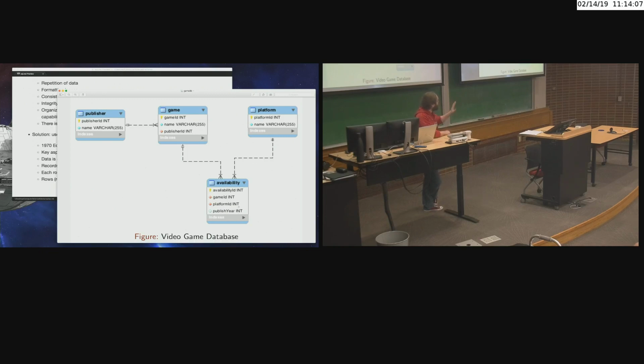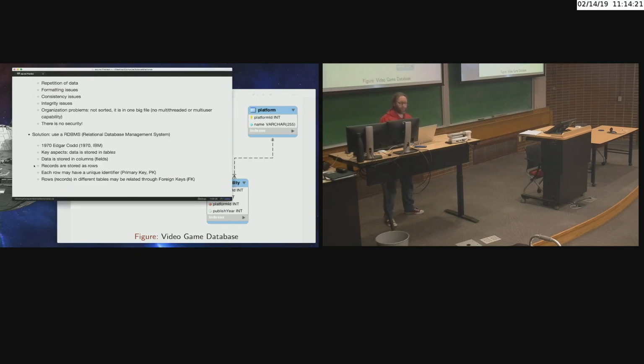But this is a well-designed database because everything is spread out so that you've eliminated all the potential for redundancies. You've also eliminated all the potential for data anomalies here, right? And we'll talk about that later. But to get there, we need to learn how to interact with this database, okay?